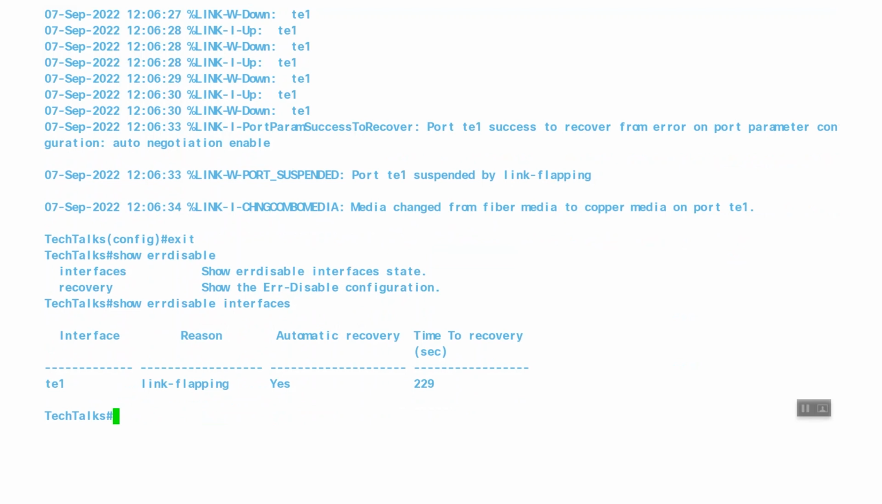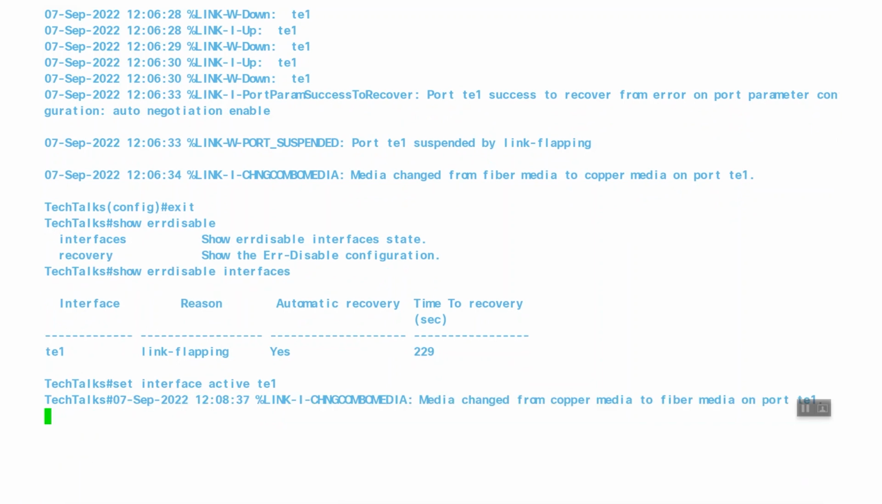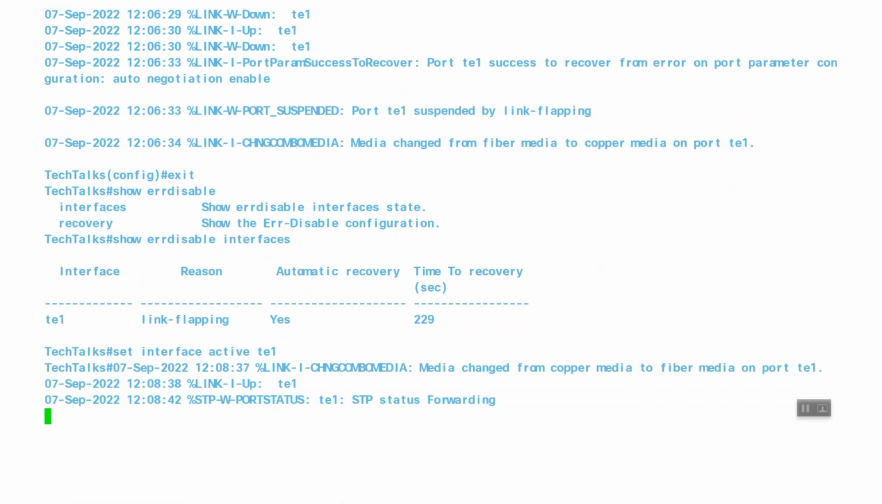If you want to activate the interface before the automatic recovery interval has expired, you can use the command set interface active TE1 in privileged exec mode. There you have it. Port 10 gigabit Ethernet 1 is up. It can transmit and receive data. That's how simple it is to set link flap prevention settings with CLI.